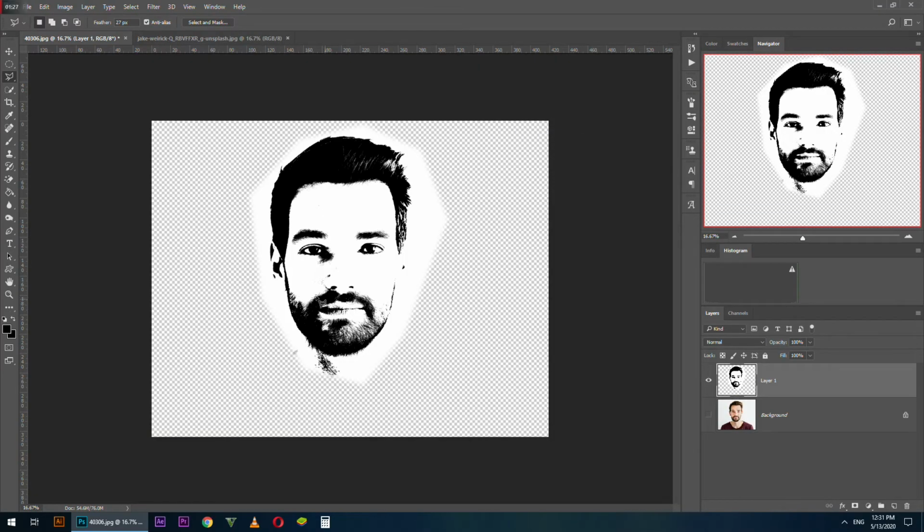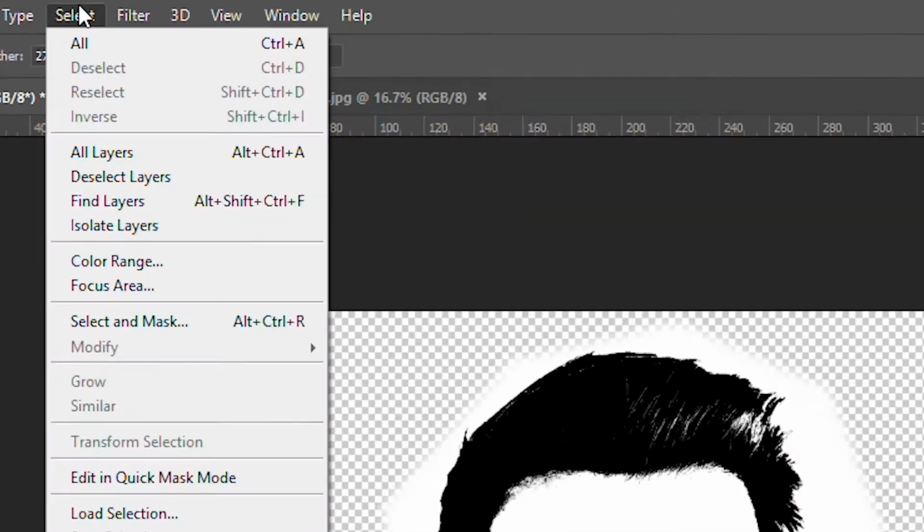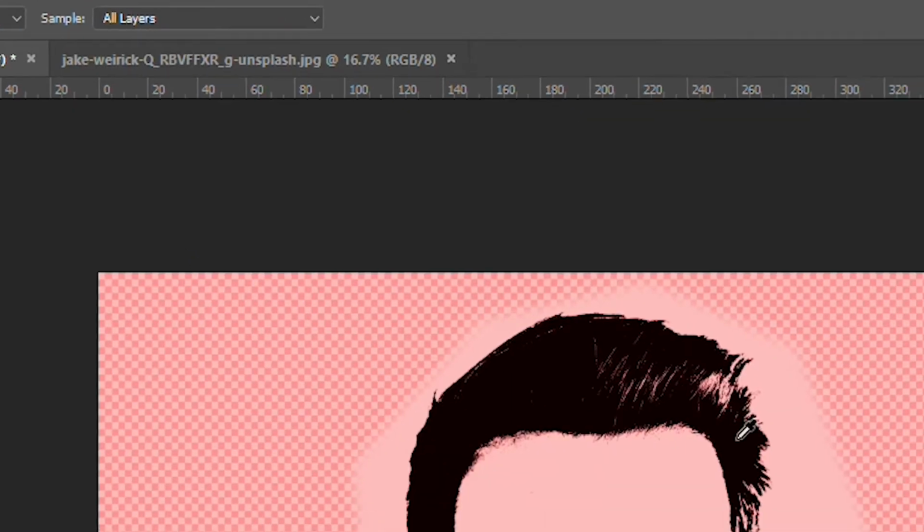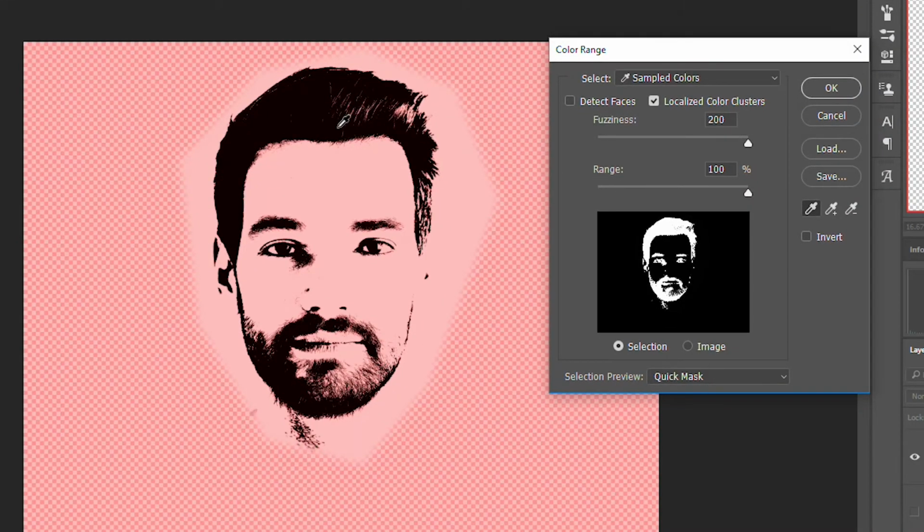Second step here is to remove the remaining white color from the selected background. The most accurate and easiest way here is the Color Range selection tool. Go to Select, Color Range. Now let's choose the black color from our selection. This technique depends on all the black color levels.